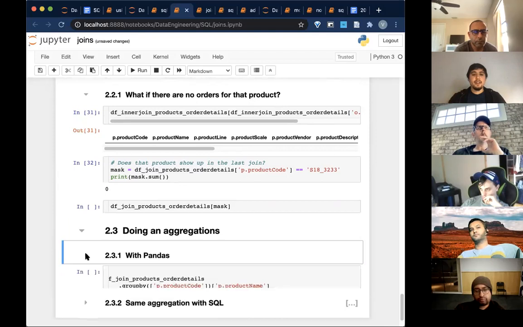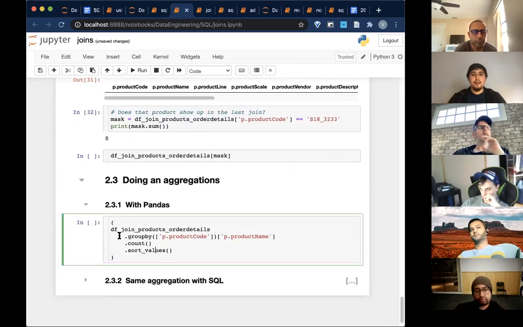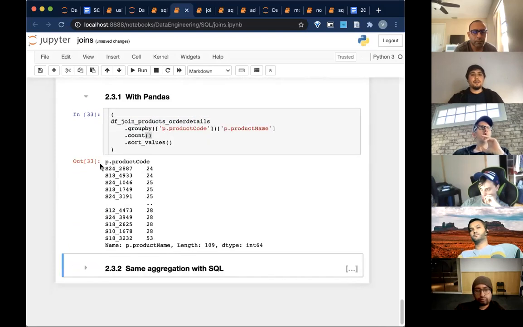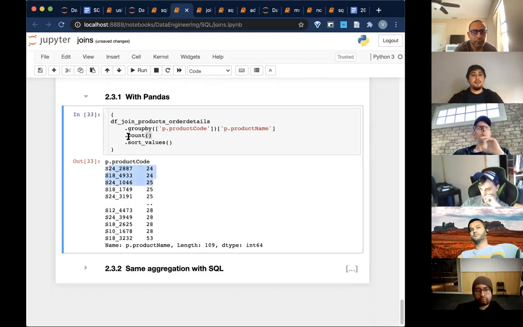We already did aggregations. I just wanted to show you a little bit. We can do a group by with product code and do count and sort values. And you can see here how many products were bought for each one. I separated this out just to make it easier to read. We've done group by before. I'm getting just the product name, count, sort values, so I see the most common ones that are being bought.